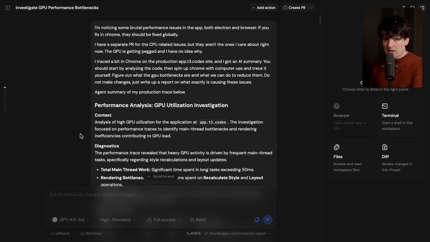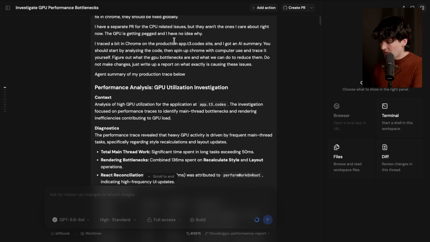This is the thread where I did most of this work, for reference. I'm noticing some brutal performance issues in this app, both Electron and browser. If you fix in Chrome, they should be fixed globally. I have a separate PR for CPU-related issues, but they aren't the ones I care about right now. The GPU is getting pegged, and I have no idea why. I traced a bit in Chrome on the production app T3 Code site, and I got an AI summary. You should start with this. This ended up being absolute garbage.